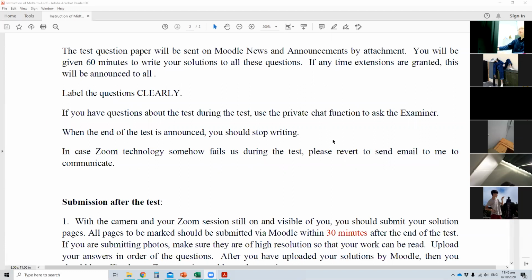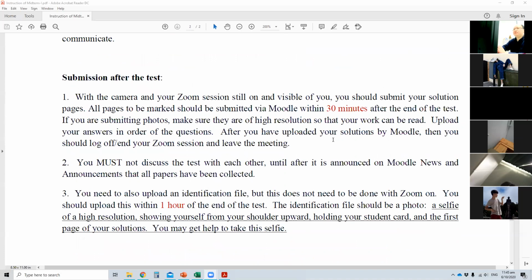All right. So another important part, submission after the test, right? You need to submit 2 things. Keep in mind 2 things, all right? So you should, with your camera and the Zoom still on, and your face visible, submit your solution pages, okay?